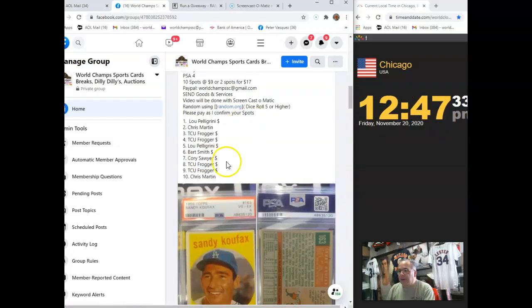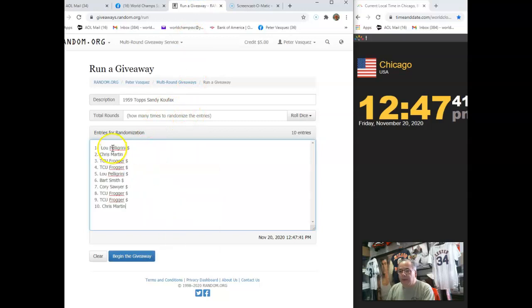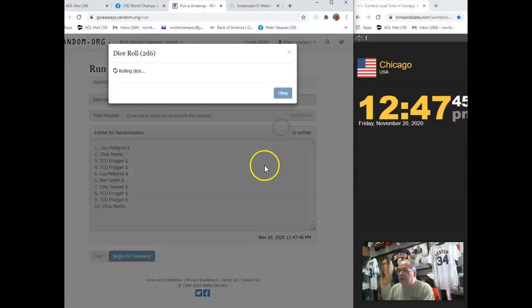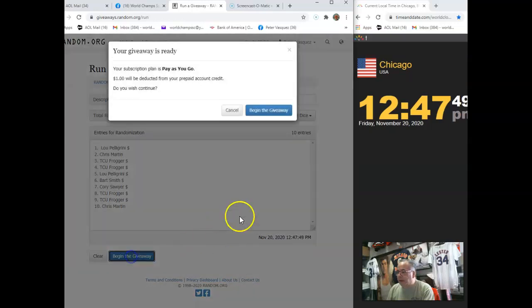Let's go grab the 10 names. We had Chris Martin on the bottom and Lou P on top. Drop them in a randomizer. Lou P, Chris Martin. We're going to roll the dice. Has to be 5 or higher. And we're going to go 12. Good luck, guys. Here we go.